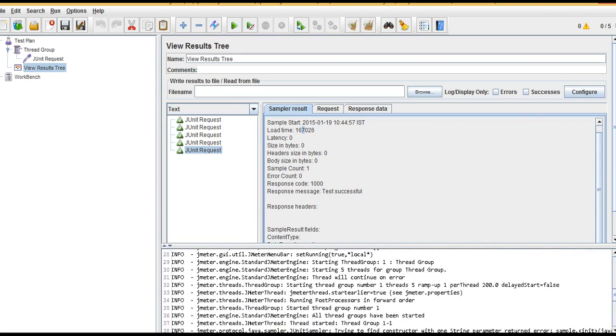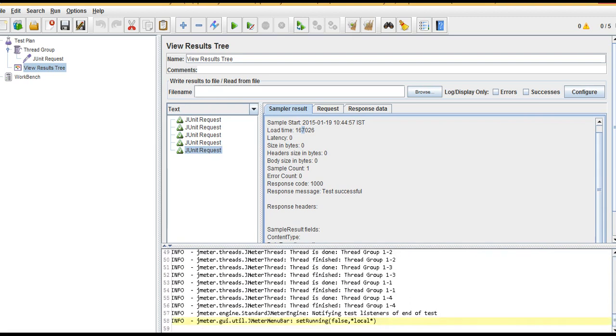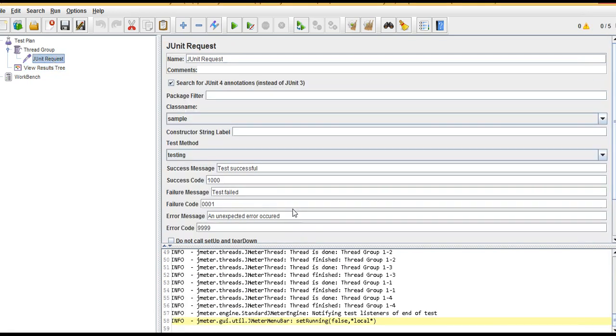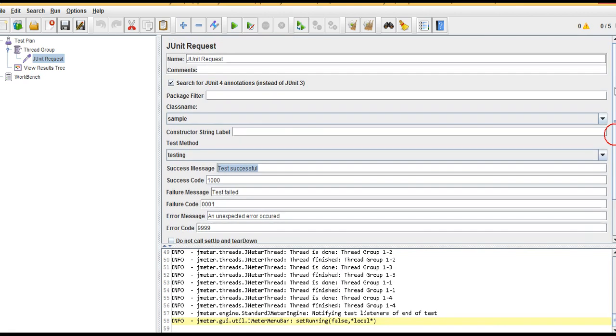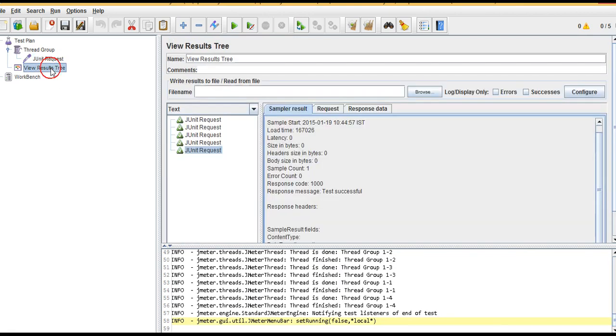You can see it started the thread group. Fine, response data, you will not get anything. Response message, test successful, and you can modify this response message in the JUnit request. Okay, test successful. Now let's see how to run these scripts without opening the browser to increase the performance of scripts.